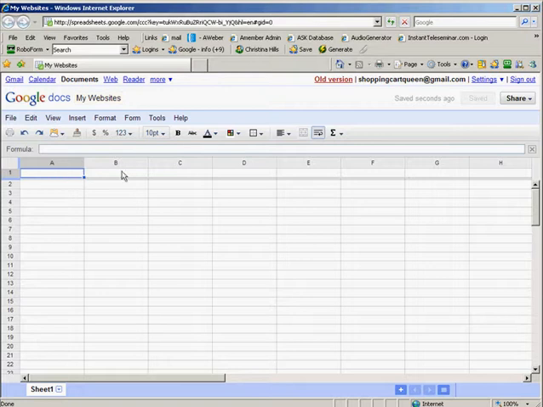So here are the different columns, and if you're used to Excel, this will look kind of familiar to you. I'm just going to show you the basics. So I'm going to put in here website, and I'm going to put in here maybe my password, and over here I'm going to put version of WordPress, maybe over here notes.